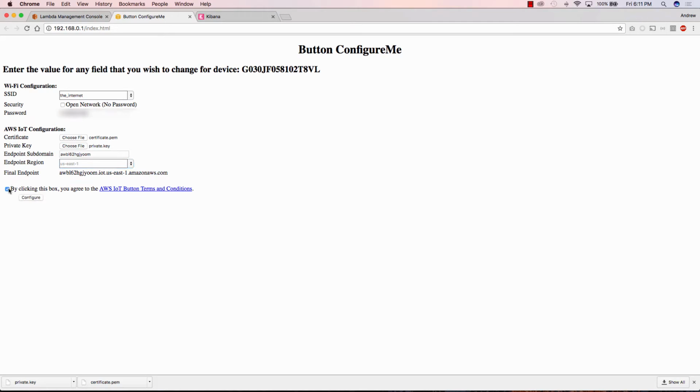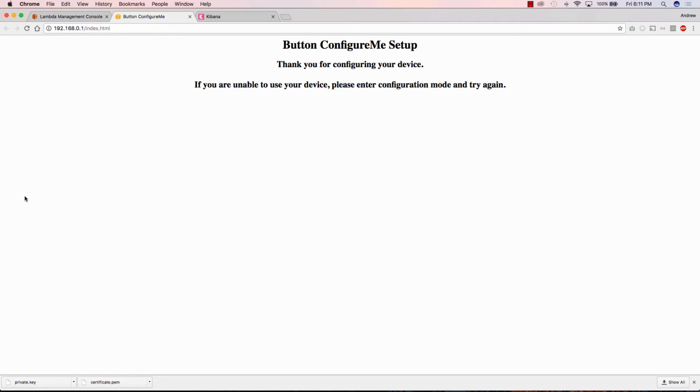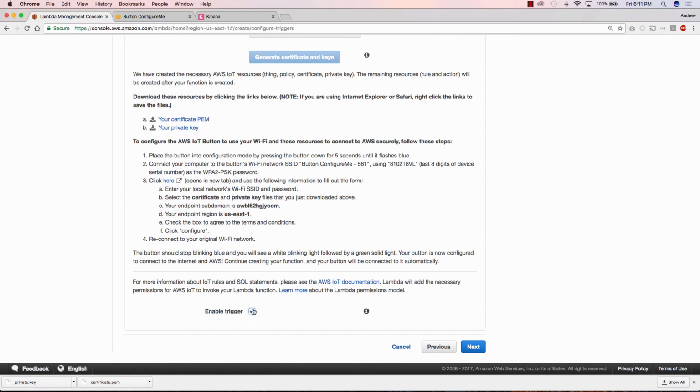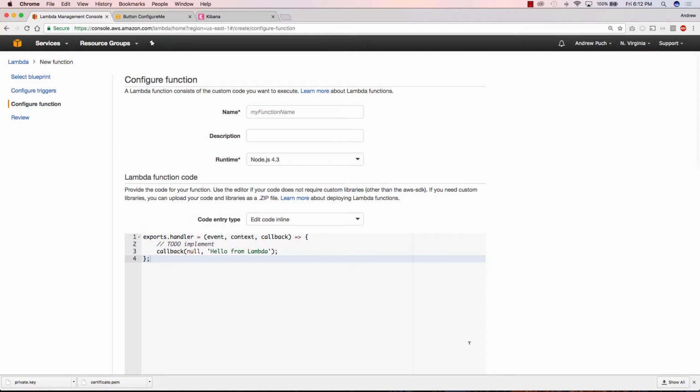Now that our button is configured, it should automatically reconnect us to our Wi-Fi. If it doesn't, make sure you connect to your previous Wi-Fi. Now that we're connected, we can enable the trigger and we can click Next. Here we can finalize configuring our Lambda function.